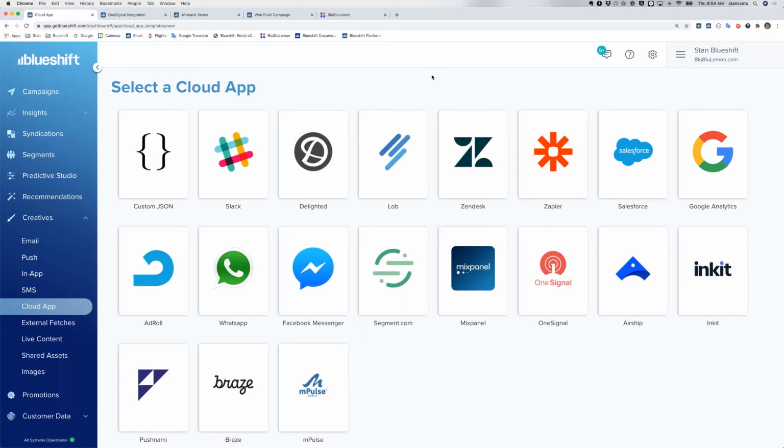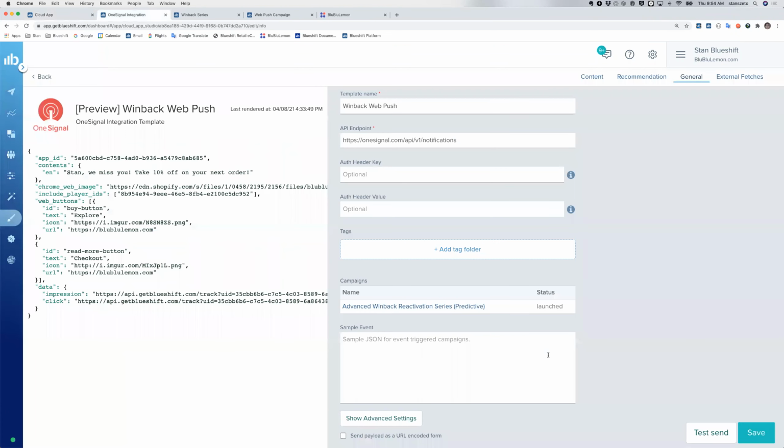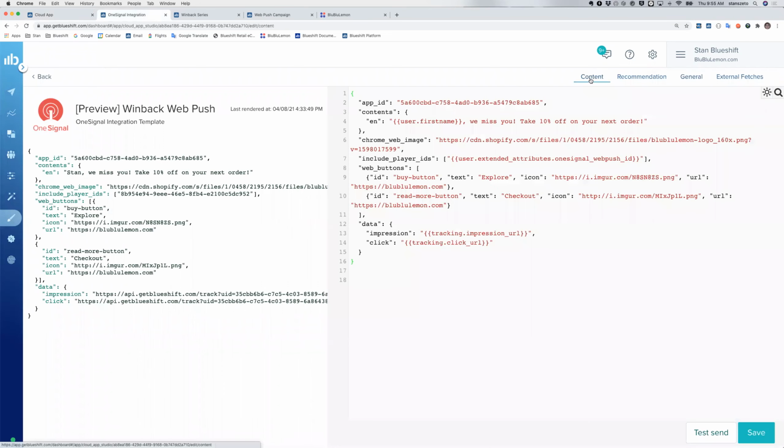We start off by going to the creative module on the left and click on the cloud app link. As you see on the right, we already have a pre-built native integration with OneSignal. Let's go ahead and take a look at that. As you see here, we already have pre-configured the API endpoint to OneSignal. All you have to do is provide the content that you want to provide in the web push. In this example here, we're providing, "Stan, we miss you. Take 10% off your next order."